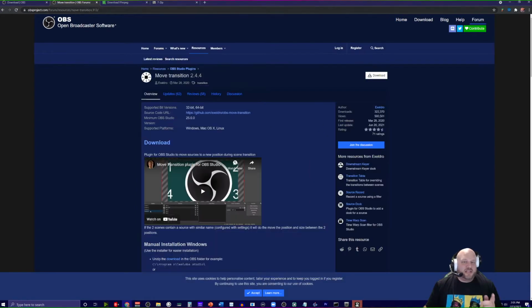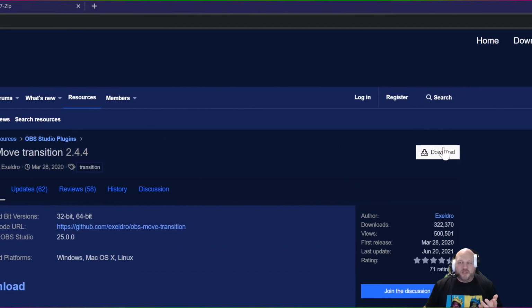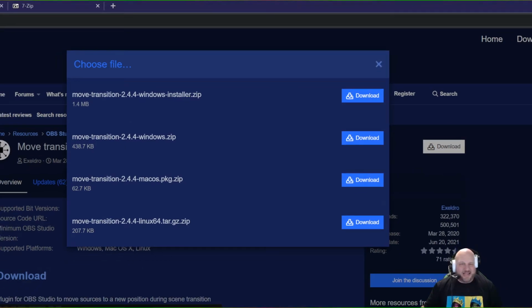The next thing you're going to need is the Move Transition. I'm using this one right here by Exeldro, 2.4.4. When you click on the download button, you'll see that it's available for Windows, Mac, and Linux.